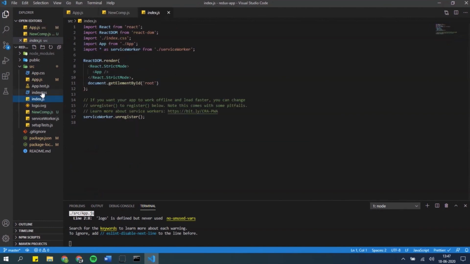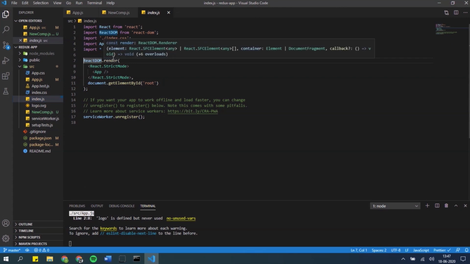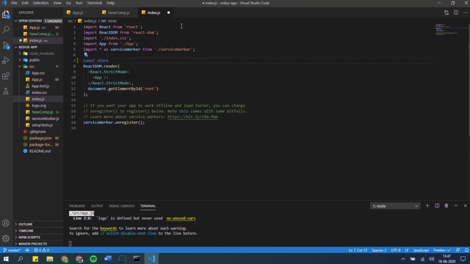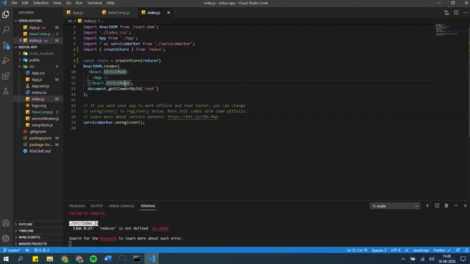So let's go to our index file, index.js. And here's our React DOM. Now we're going to add in const store. So this is going to be our Redux store. So we're going to create a new store. And it's going to be a reducer. And we're going to pull in strict mode. Okay, reducer is not defined. Let's go ahead and define that.